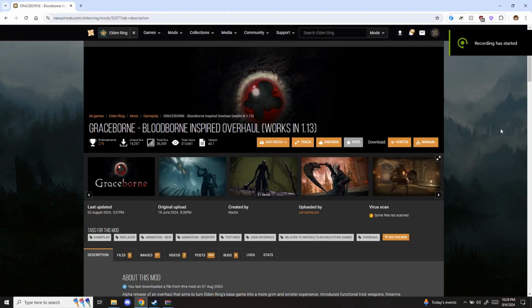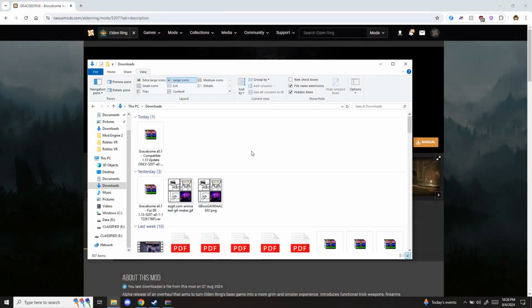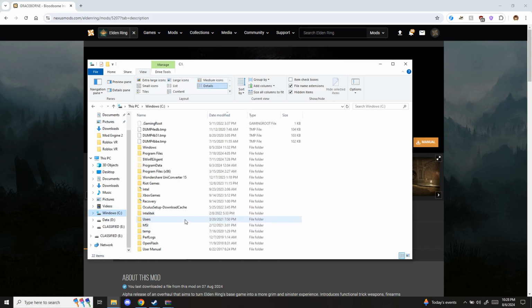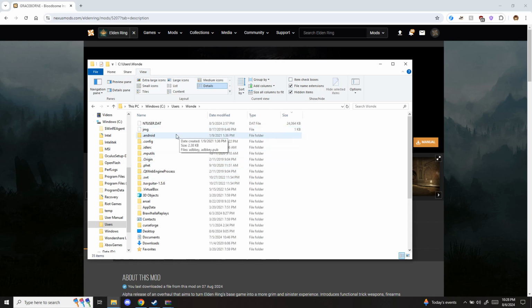Alright, so this is a mostly no bullshit guide on how to install Graceborne, the Bloodborne-inspired Elden Ring overhaul. Now, since this is an overhaul, it has the likelihood of corrupting all of your files, so if you're afraid of that happening, you'll just go to whichever drive has your users folder, you'll find your user, you'll find AppData, and if you can't find it, make sure that hidden items is checked off.